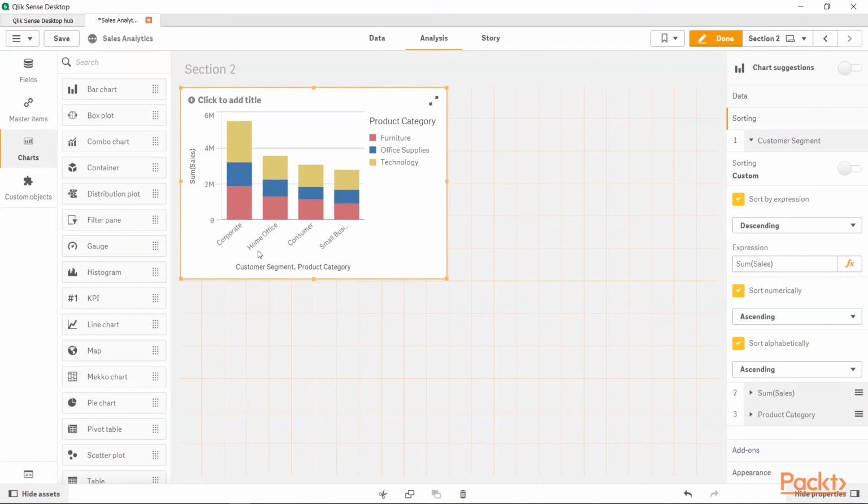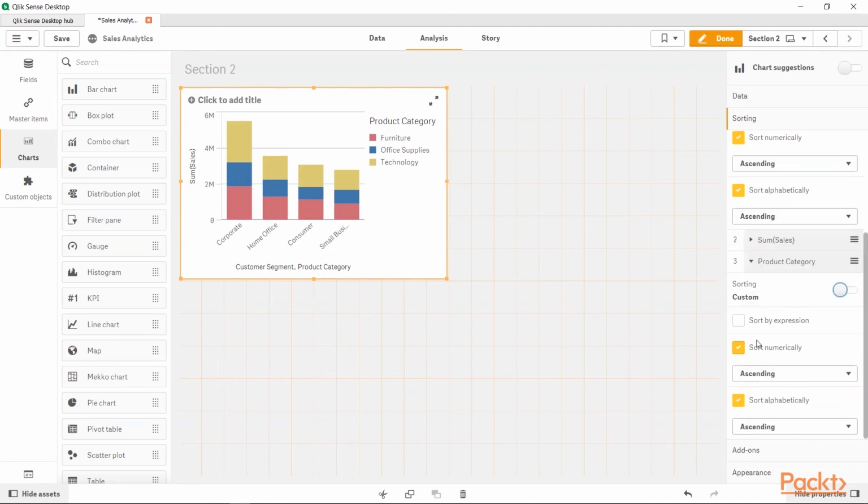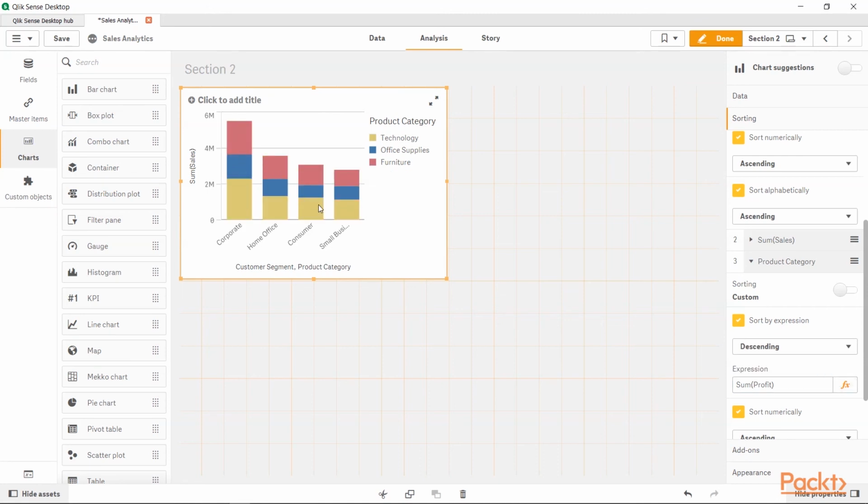Not only this, we can also change the order of these different groups within the stacked bar chart. For that, we need to come here in the product category, uncheck the sorting, enter sort by expression and ascending, let's say. And for this, we want to sort by profit. So I will enter sum of profit and press enter. Once I press enter, it will show you the sum of profit either in ascending or descending order. If I say descending, change the order, as you will see.